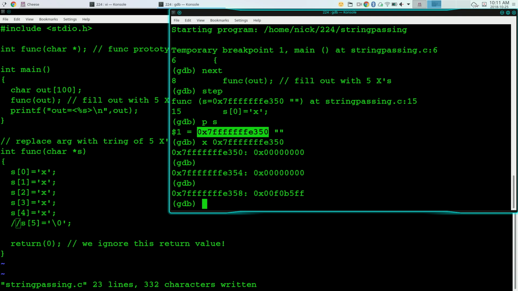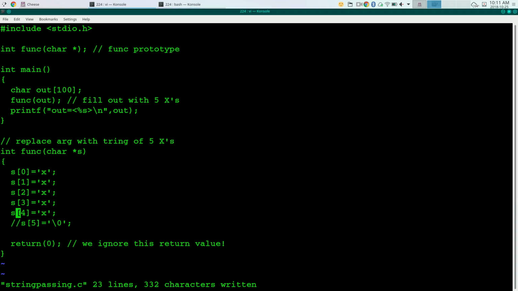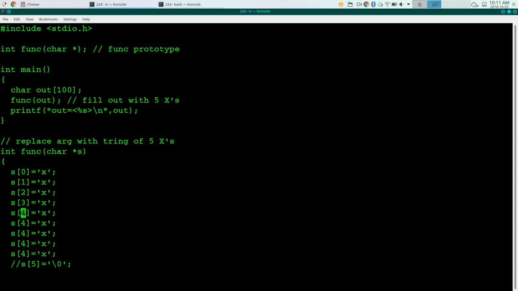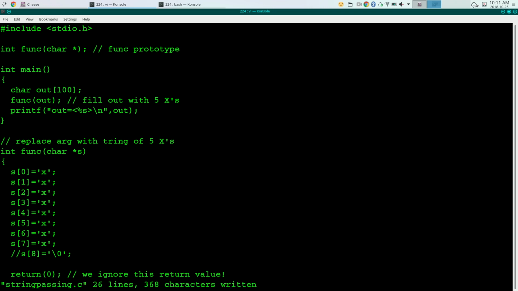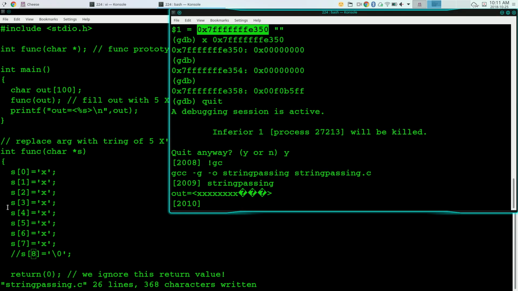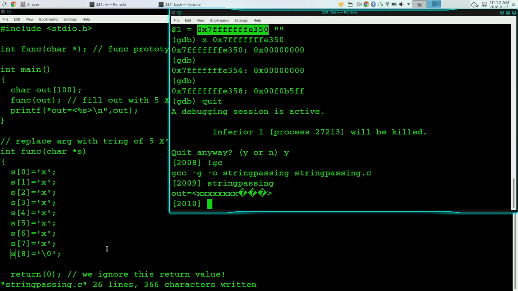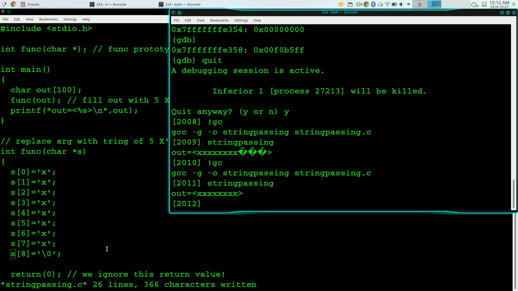Do I want to try to break this? Let's try to break it. It's the same program, but we're going to fill it with 8 X's instead of 5. So now without the null terminator, we've got our 8 X's, but we've got gibberish at the end. If we just go ahead and put the null terminator in here, and we run it, then it works perfectly fine.